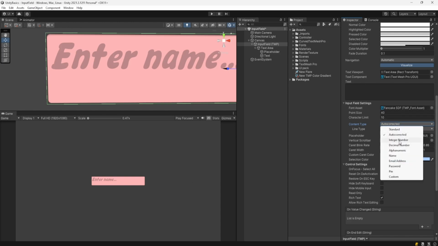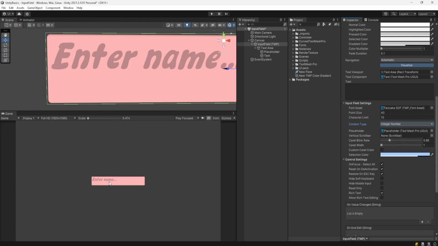Next is integer number, which allows only integer numbers within this input field, nothing else. Next comes the decimal number, which allows a positive or negative decimal value. It will support only one dot, because a decimal can have only one dot, and a minus value; plus is not required, only the minus. Next is alphanumeric, which supports all characters, capital A to Z and small a to z, along with 0 to 9.